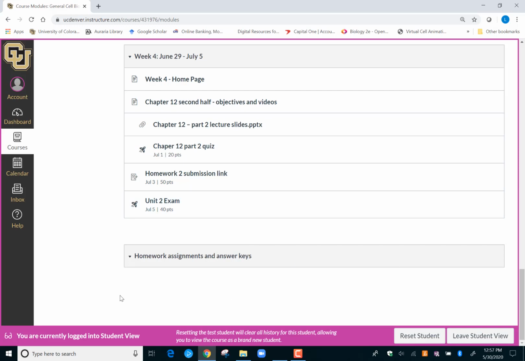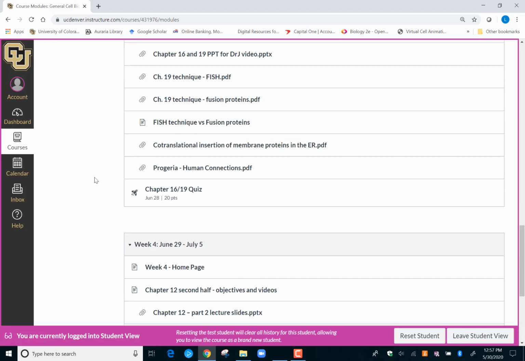up to date, but you'll find if you scroll all the way down to the bottom of the modules, there will be a module that has the homework assignments posted. So I'm still writing the homework assignments, but this is where you'll find the homework assignments. And then in the weeks that they are due is where you find the submission link. So that's how you upload your homework assignment.